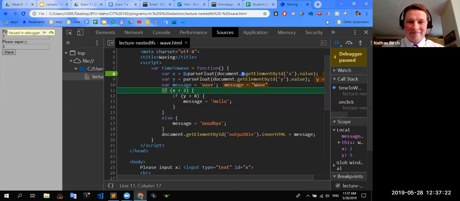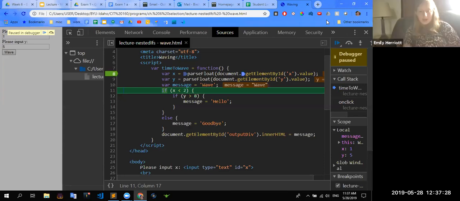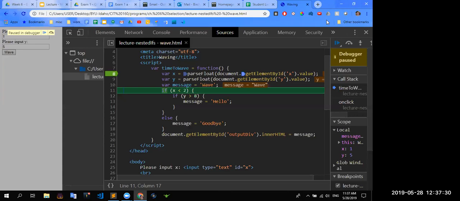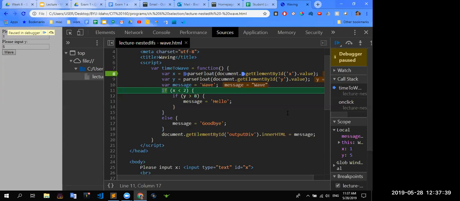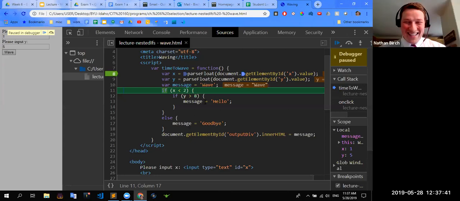It'd be goodbye. Good thought. Any other contenders? I think it would still be wave. I think it would be wave. Good. Yeah, very good. So why would it still be wave? Because of the curvy bracket. Well said, because of the curvy brackets.